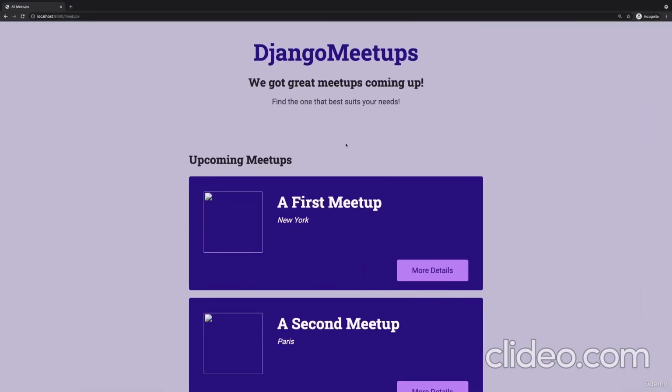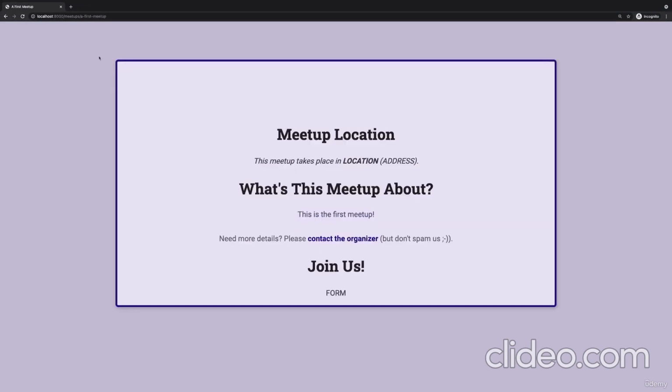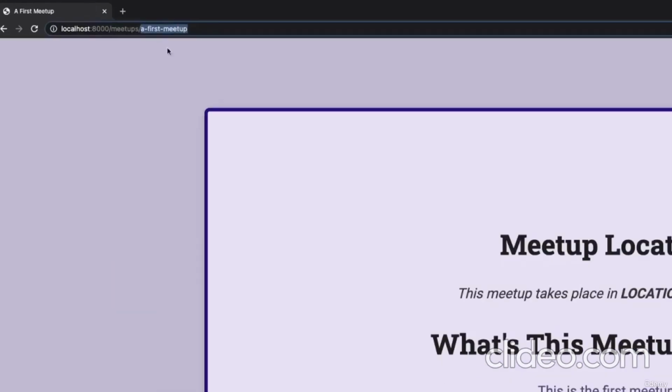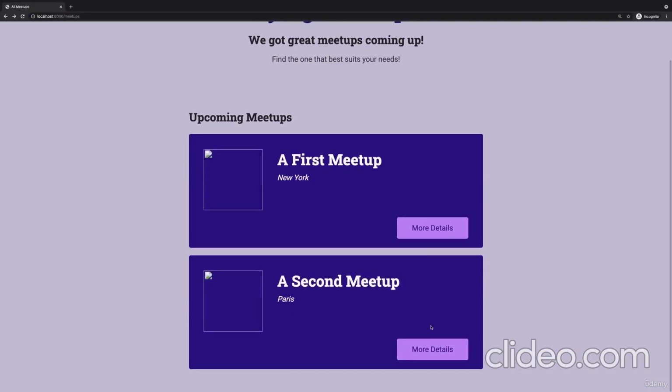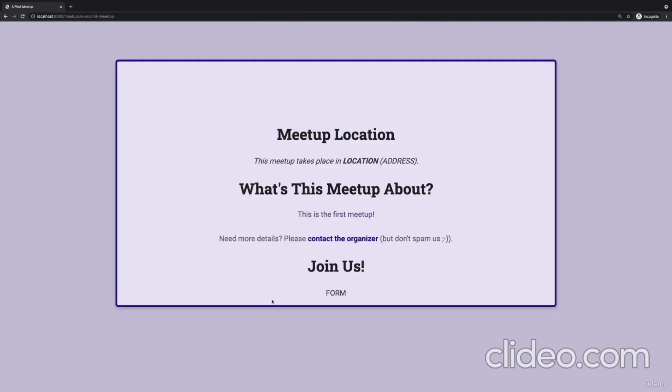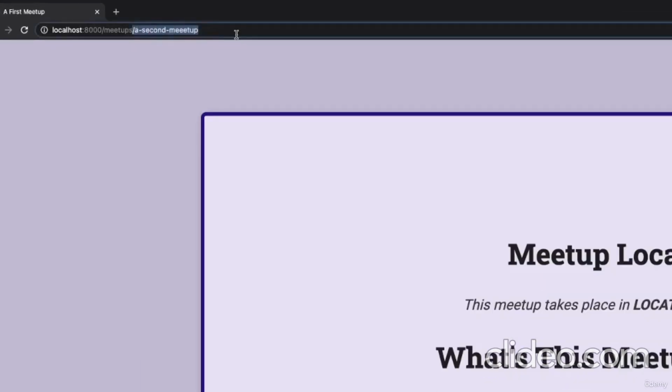If we save this, then here, if I click on more details in the first meetup, I'm taken to the detail page. And please note that in the URL up here, we have a-first-meetup. If I click on more details on the second meetup, I'm on the same detail page because we just have some dummy content there at the moment, but the URL indeed is a-second-meetup after /meetups.